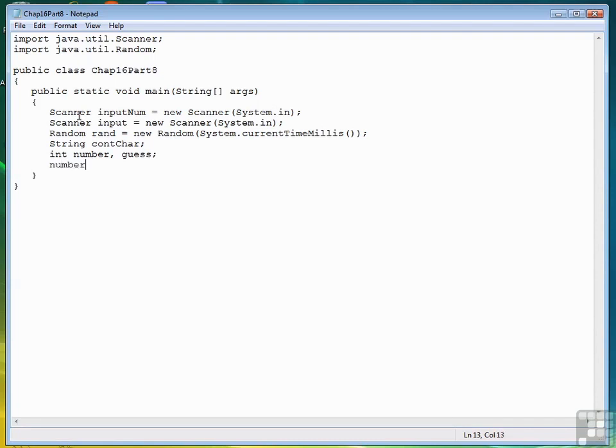So now we're ready to generate the random number. So we'll do that in this line. And then we're going to create a char variable, cont, which we're going to set to y, assuming that the user wants to continue at least through the first time. Now we set up a do-while loop.